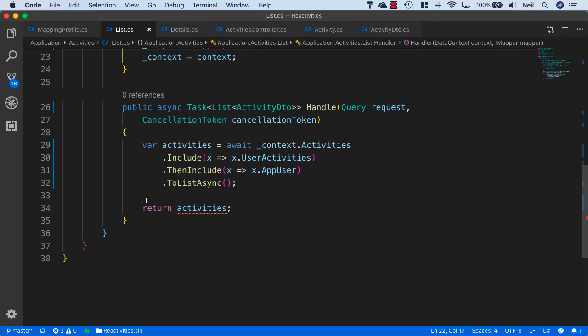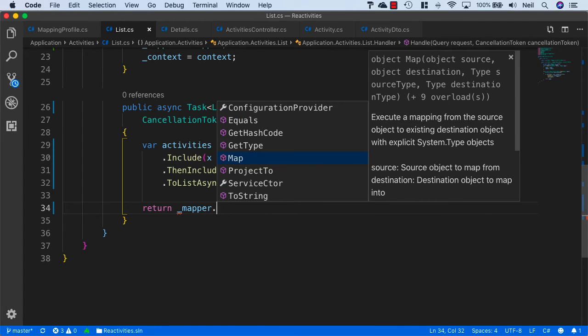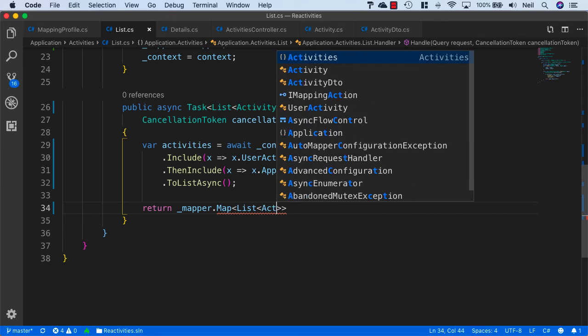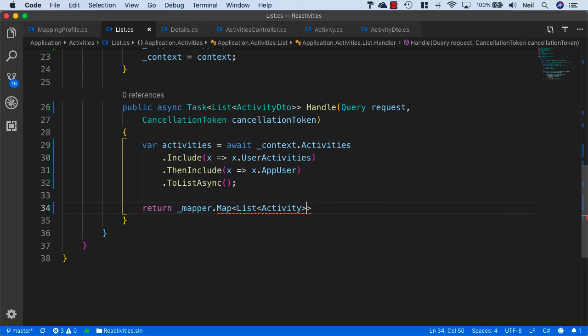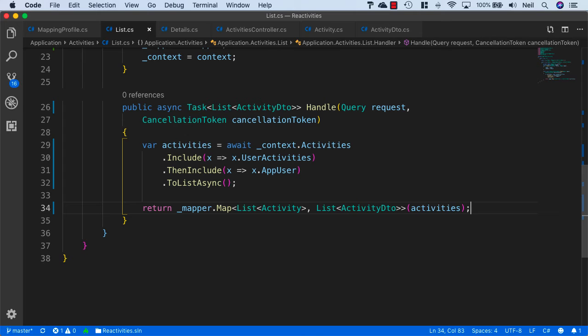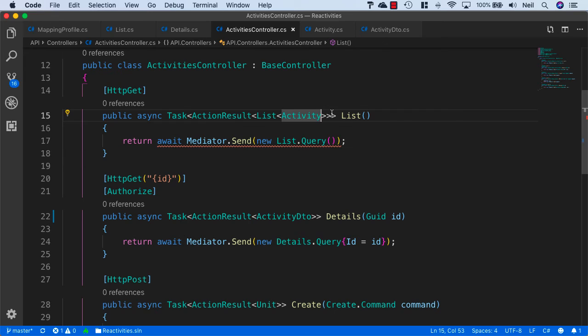And we can do this all in one line actually. We don't need to create a variable for what we're returning here. What we can do, instead of returning activities, we can say return mapper.map, and then we'll specify our from object and our to object, and our from object in this case is going to be a list of activity, and our to object is going to be a list of activity DTO, and then we just pass in our activities inside here. And what we'll also need to do is just go back to our activities controller and just update this to return a list of activity DTOs instead.